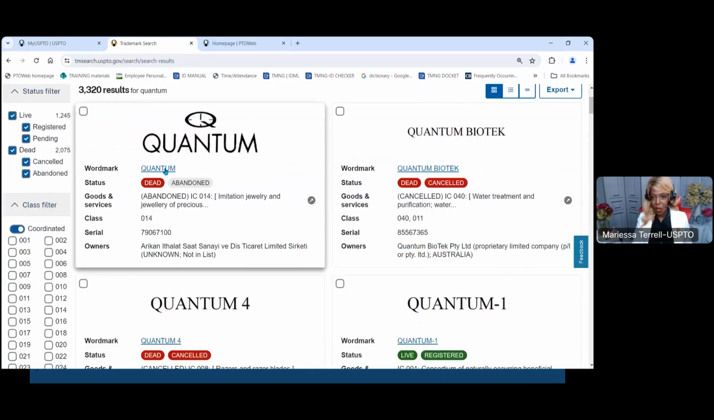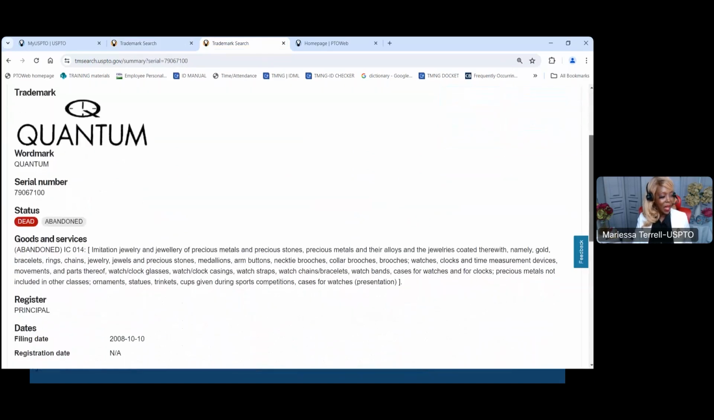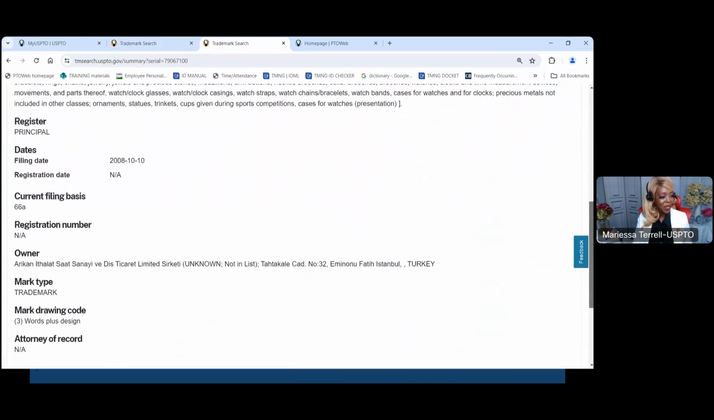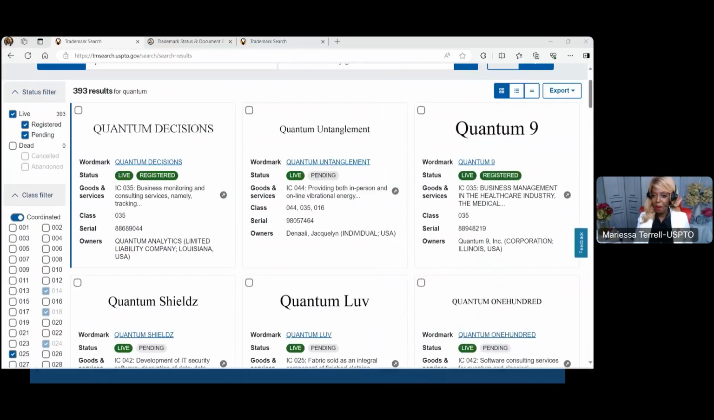Let me show you what happens if I click into it. Is it going to take me to the TSDR? Let's see. Actually, it takes me to a nice summary page. You see how nice that is? You can actually copy and paste this into a Word document and share it with your colleagues. This feature is only available if you take the time to log into your myuspto.gov account and then access our search system. All right, let's go back to where we were.